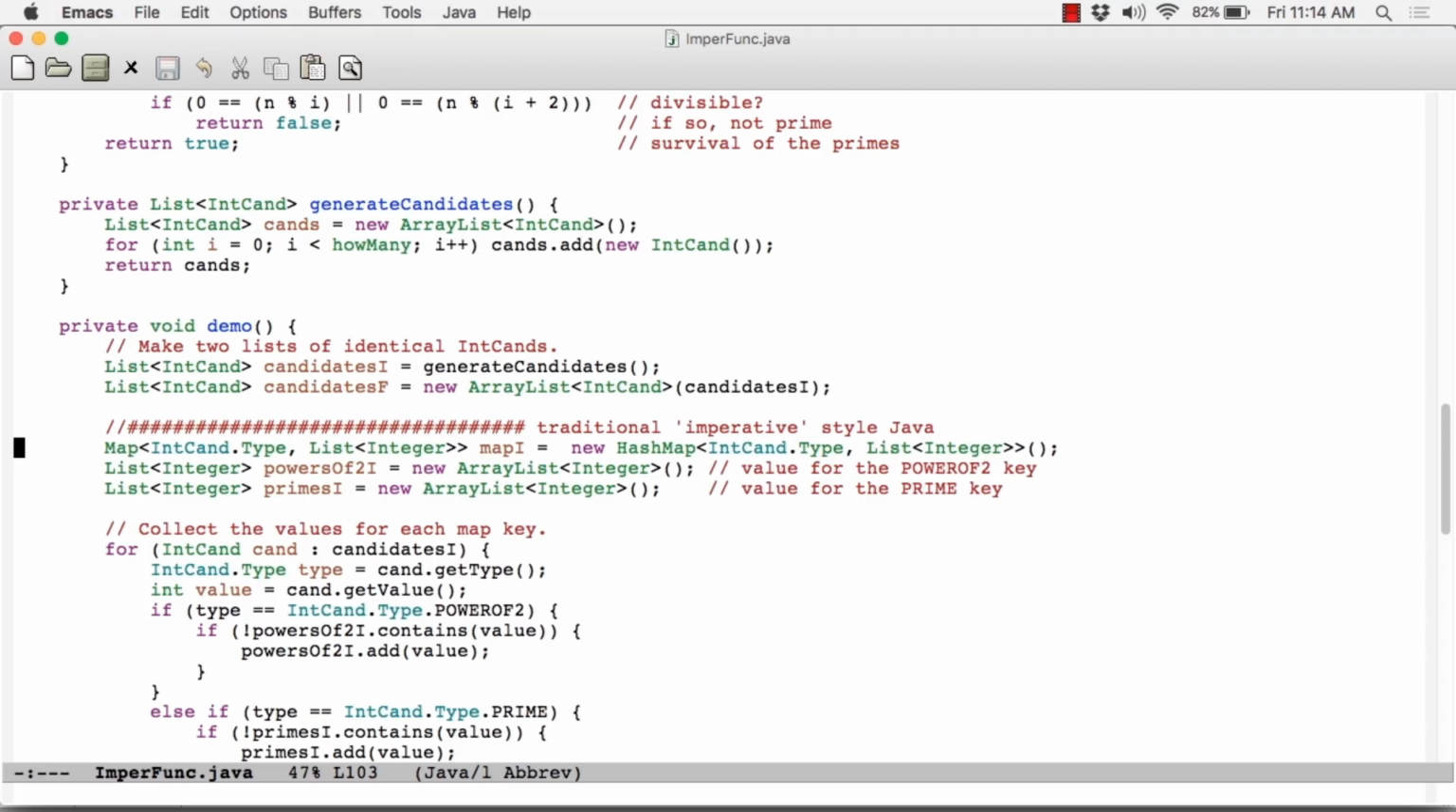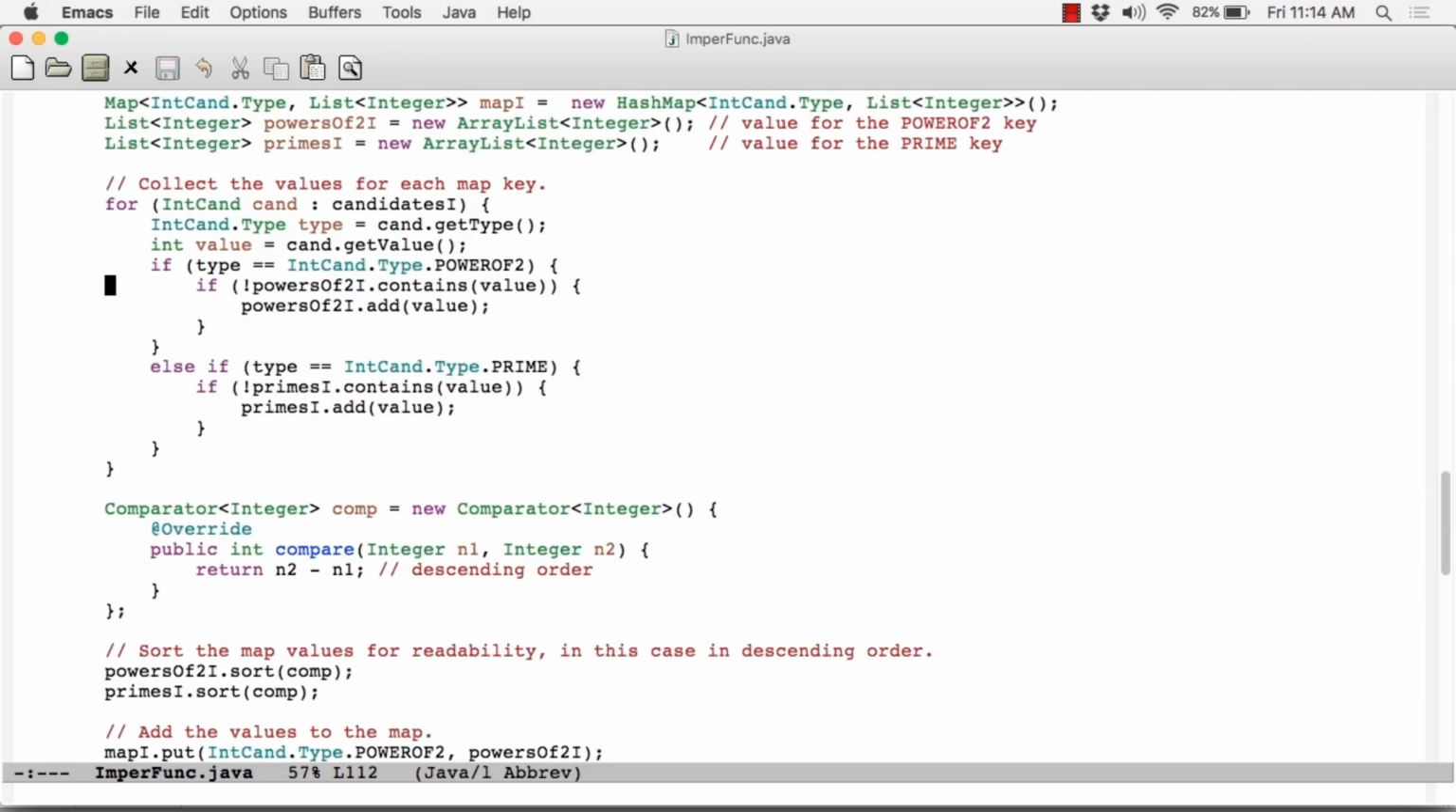So let me start here. I create a map. The keys are the types, so we care about primes and powers of 2. And then the values in this implementation are the list of integer values that were generated. To store those, I've got a powers of 2 and a primes list, and those are going to be put into the map. So I now go through an explicit iteration, very traditional sort of Java. For each of the candidates, I grab the type, I grab the value. I then do the filtering in effect. If it's a power of 2, I put it in one list. If it's a prime, I put it in another list, no big deal.